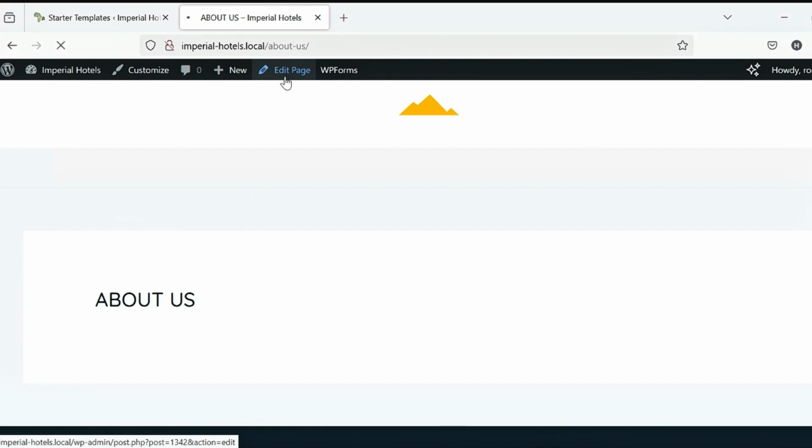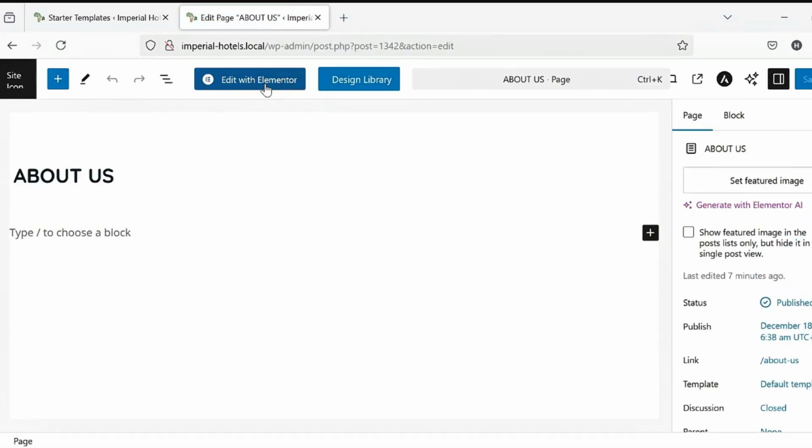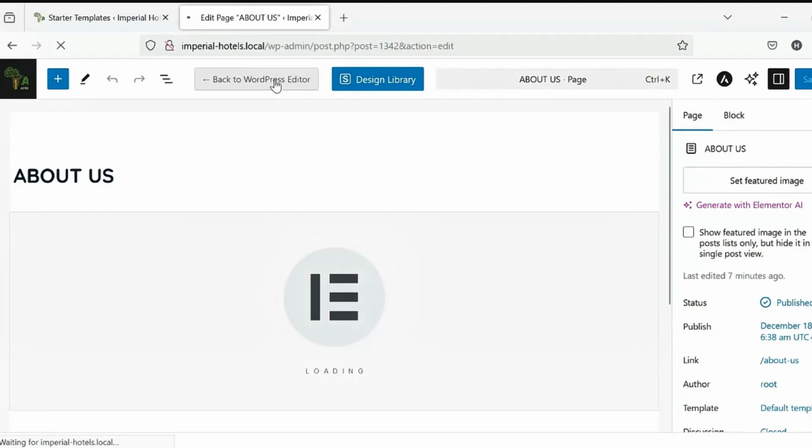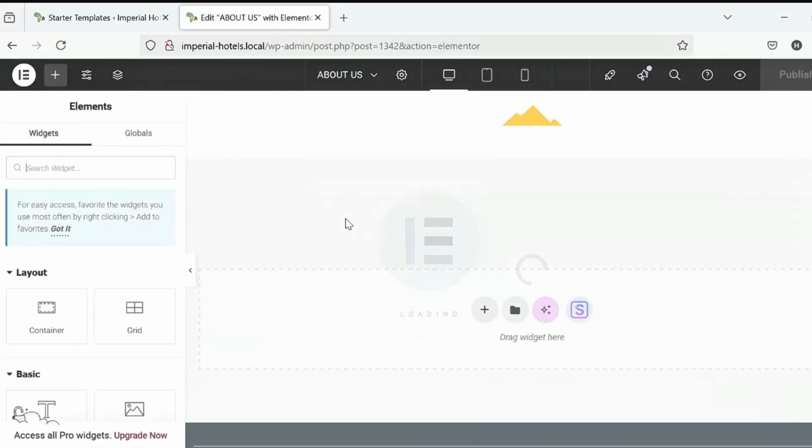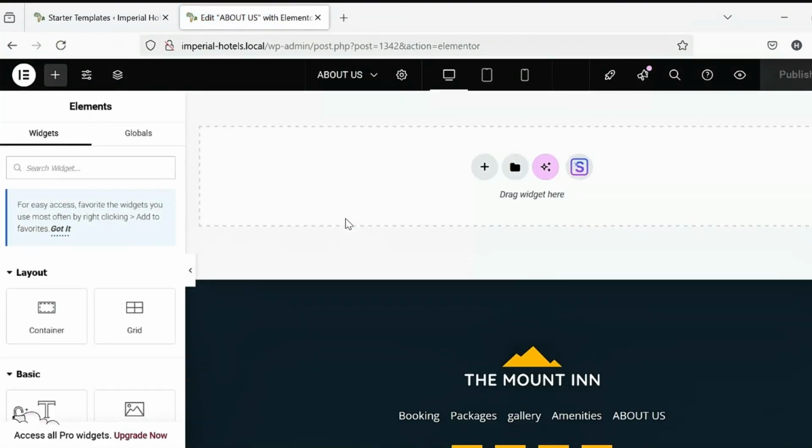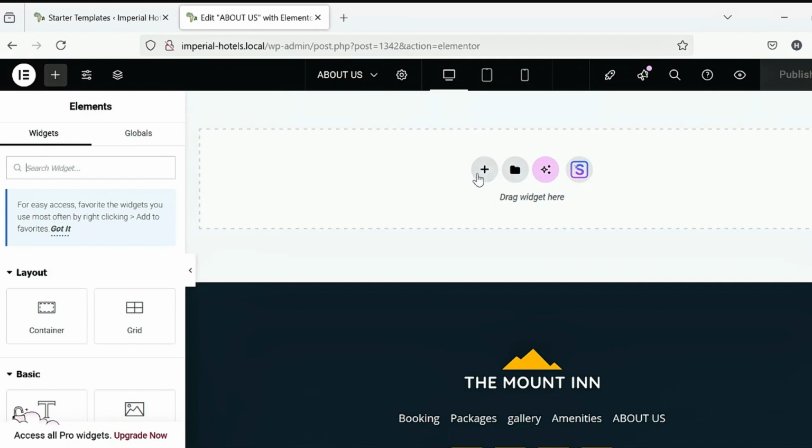If you click on edit page, it's going to take you to the custom editor, and then you can choose edit with Elementor. Okay, once you click on edit with Elementor, it is going to open. So the page is empty. That's why it says drag a widget here, or you can add, there is a plus, you can add a container.